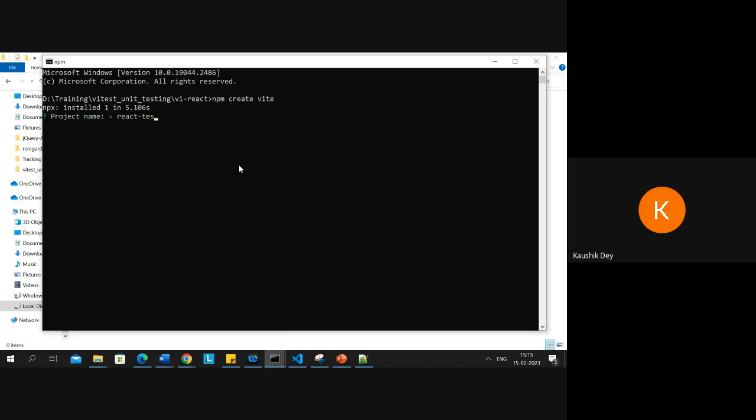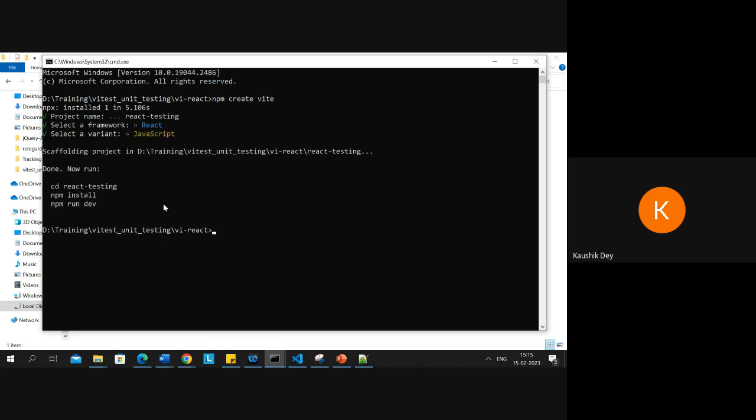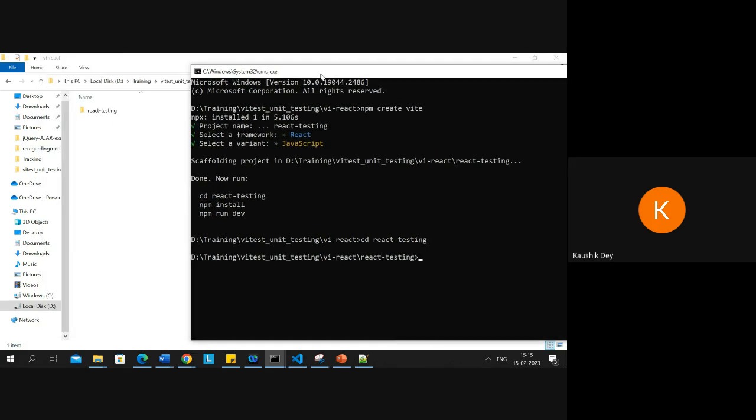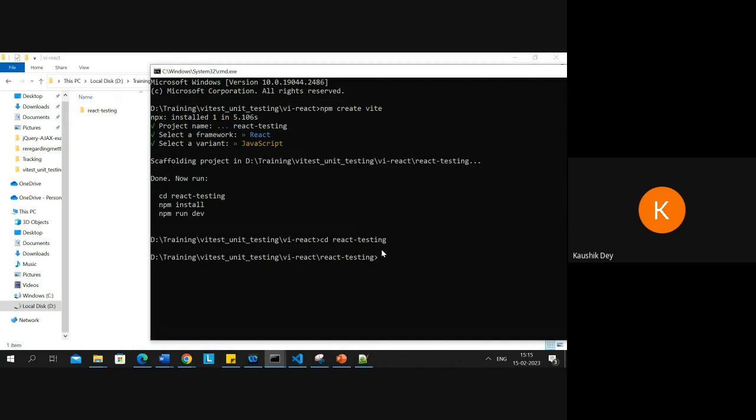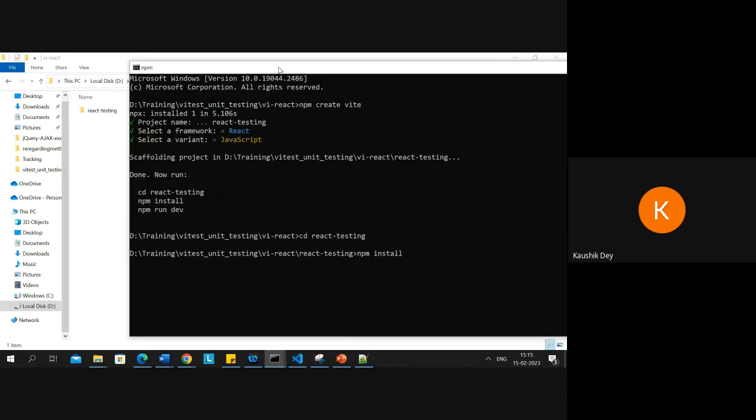Yeah, testing. Rename, you can now see the option, right? React, and so cd React testing, you can add. So hope that React testing demo is created the same way. npm install dependencies.